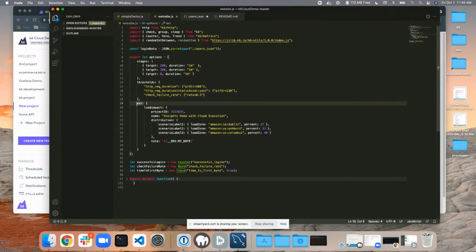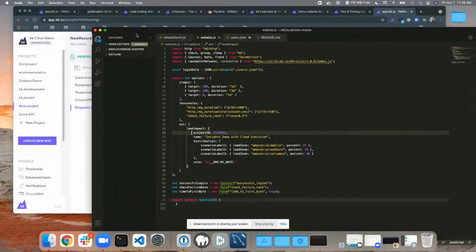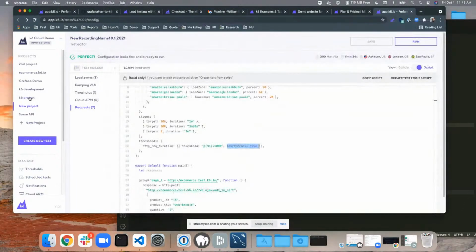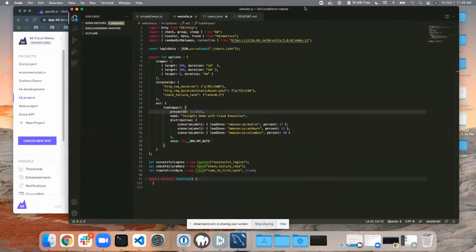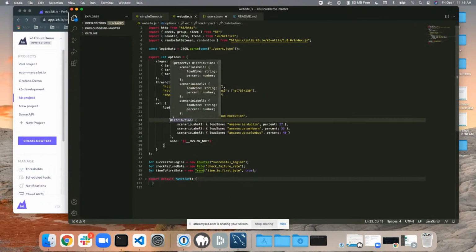We then get into our K6 Cloud extension. We have our project ID, which can be sourced from the top of our project folder, if you recall. So we can copy that, come back to our ID, plug that in, and we're all ready to go. We have the name of our test, Insights Demo with Cloud Execution. Again, just a method of good practice here, especially if you're working inside of development folders that have naming conventions, you want to make sure that you're triggering the right test.